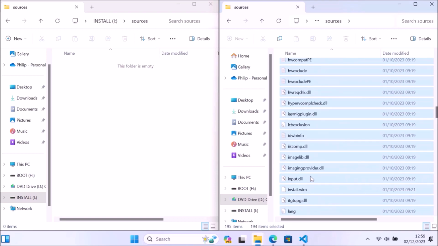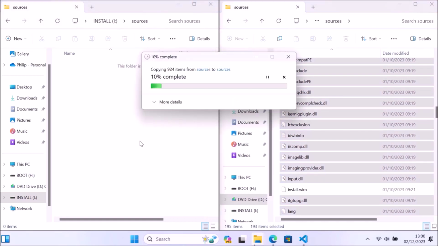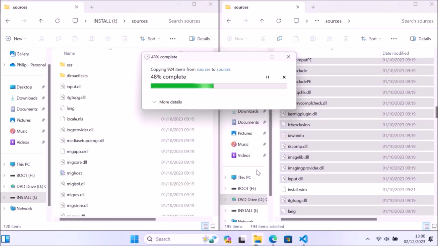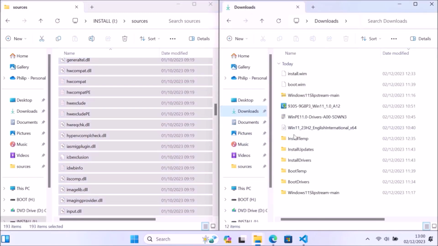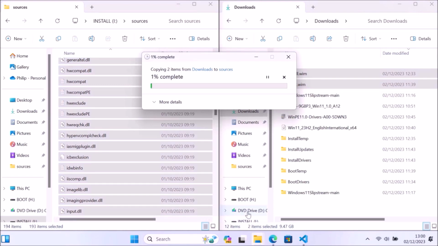So if we just press Ctrl and A, and then hold down Ctrl and unclick the boot.wim and install.wim, then we can drag and drop everything apart from these two files. And then we want to copy the updated boot.wim and install.wim. So the install.wim is a very large file, so it's going to take a while to copy across.